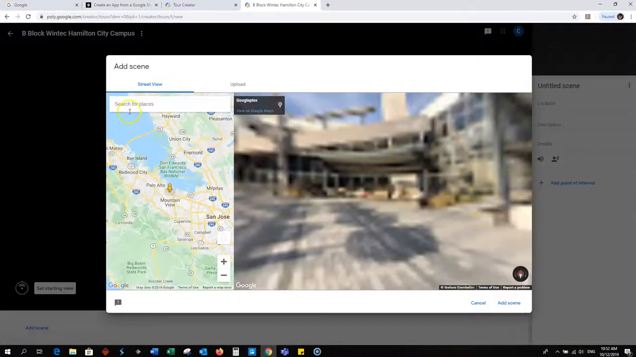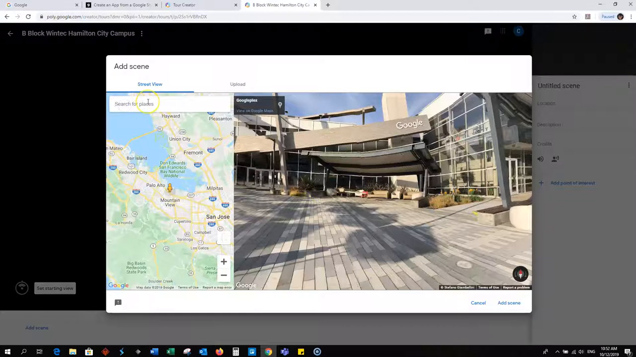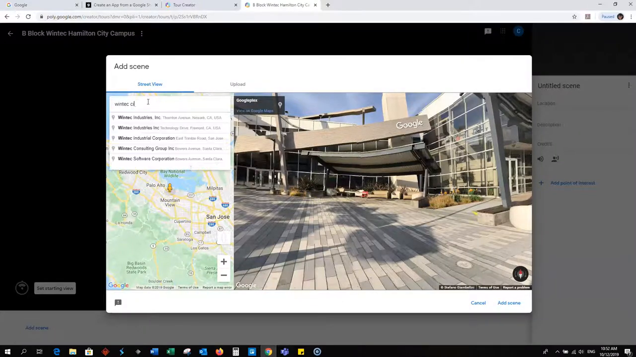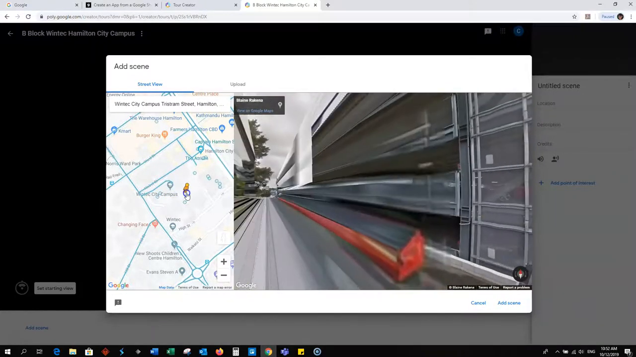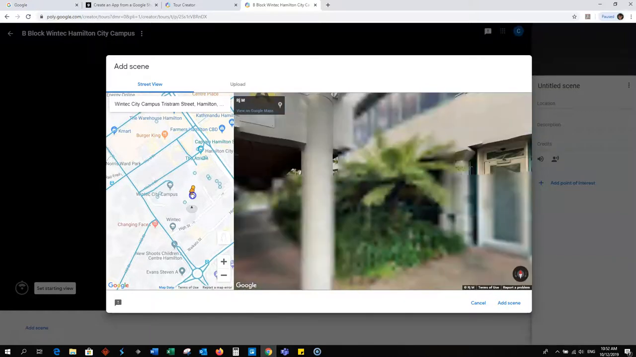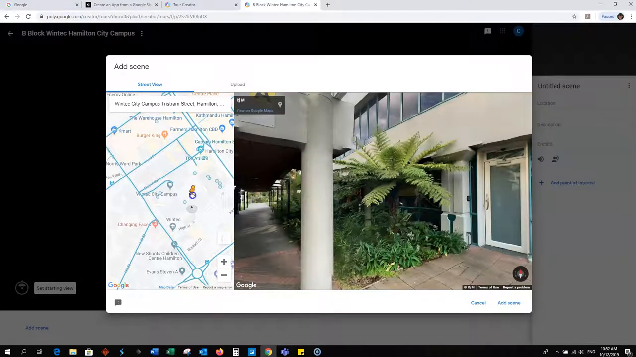Then under street view, we're going to type in Wintec, and it brings up a street view of Wintec City Campus. Then we move the street view man onto the Hamilton City Campus map for Wintec, and then move it around until you find the photograph that you want. You'll notice that there's no GPS dot on the map. You just need to move the man around.